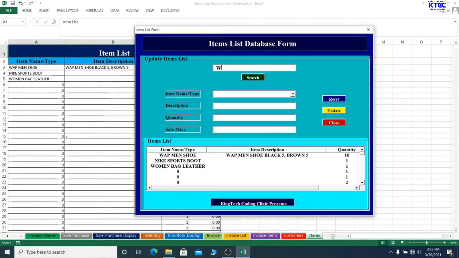So you type women bag, sorry, women bag, which type, the leather type, right? So you click on search. And then it pops up, quantity is just 3.